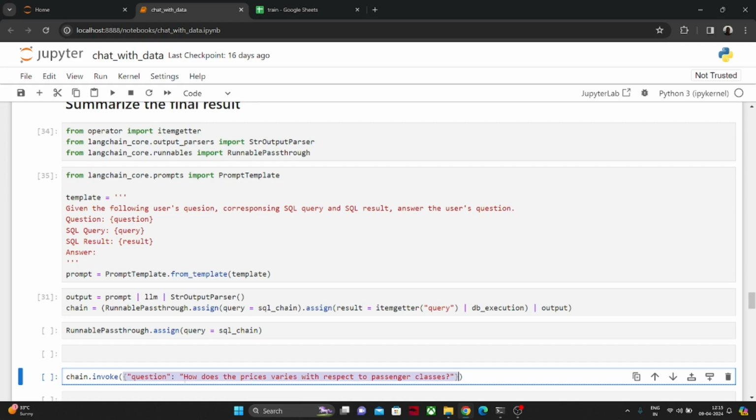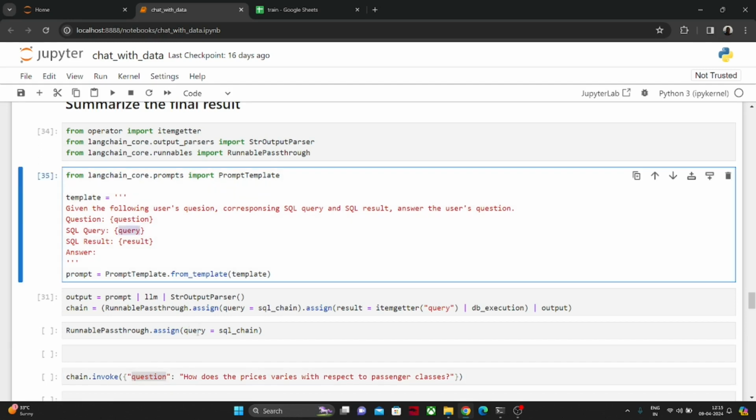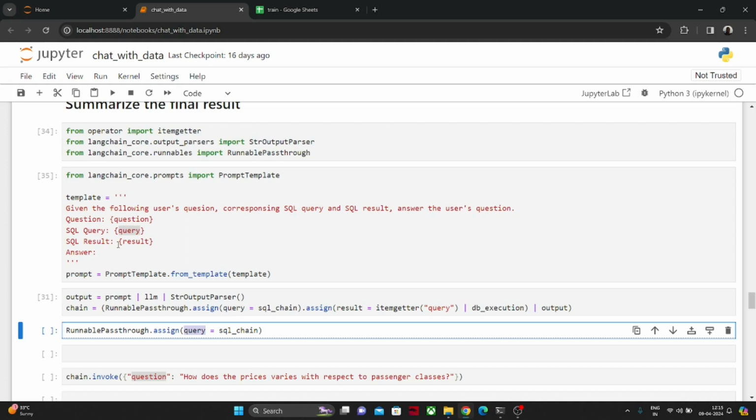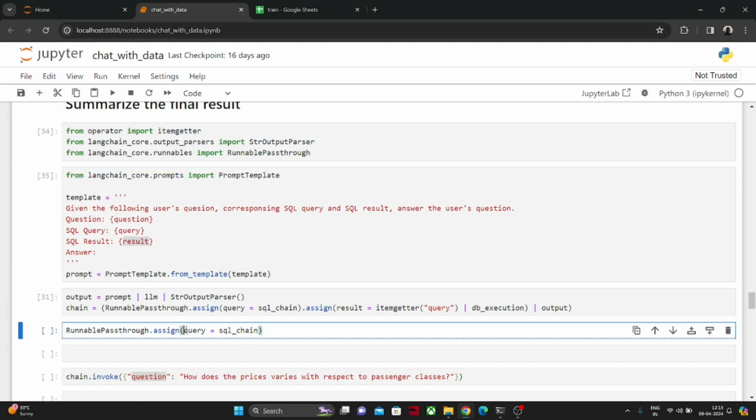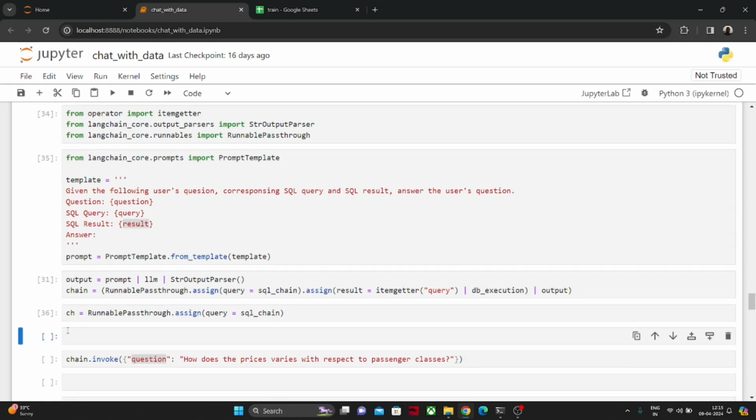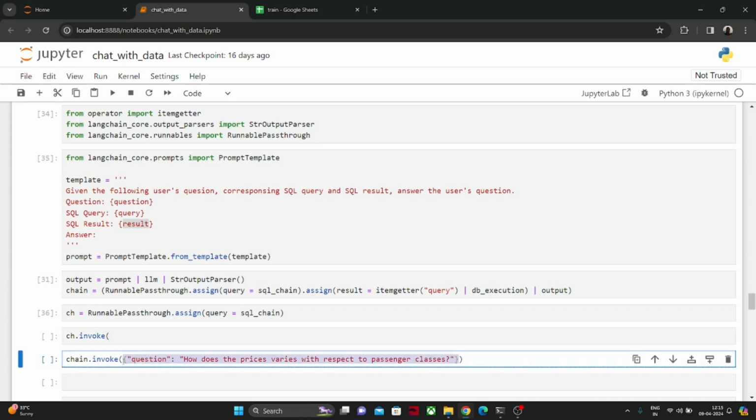question, query, and result. The first input is question, which we are going to pass as the user's query. The second one is the SQL query, which we will assign at runtime. And the third one is the result, which we will also assign at runtime. For that part, this RunnablePassthrough.assign function is really helpful. So we will run this. Let's create a variable over here, ch, for this RunnablePassthrough. Now we can invoke this one, ch.invoke, and we can pass the same input to it.